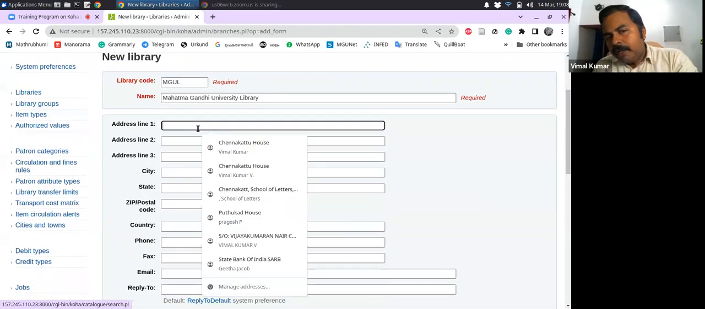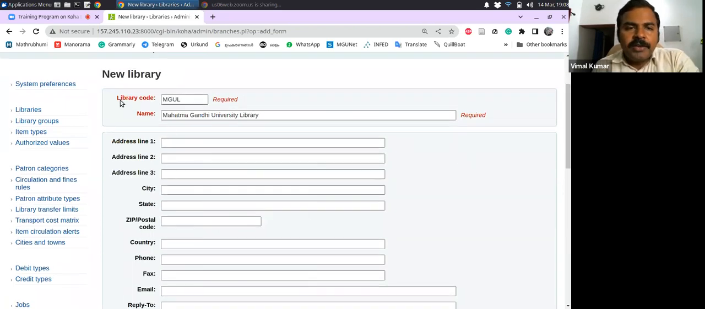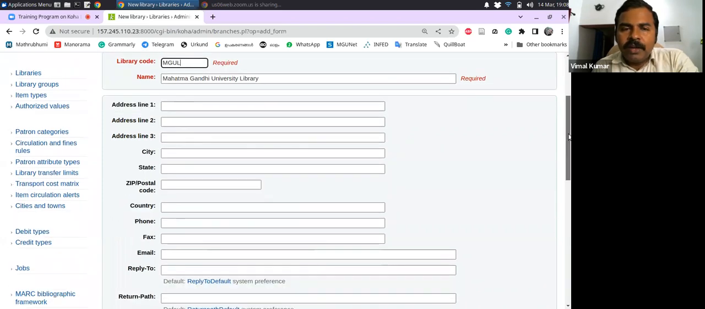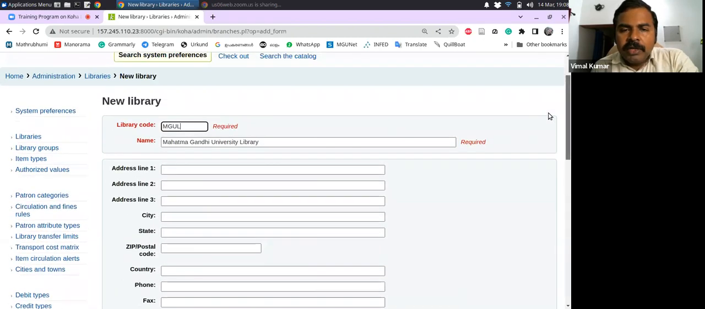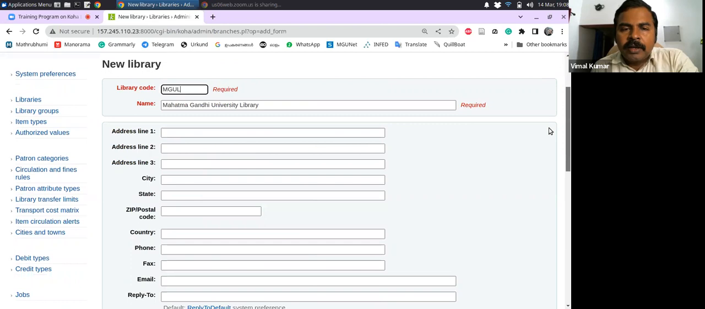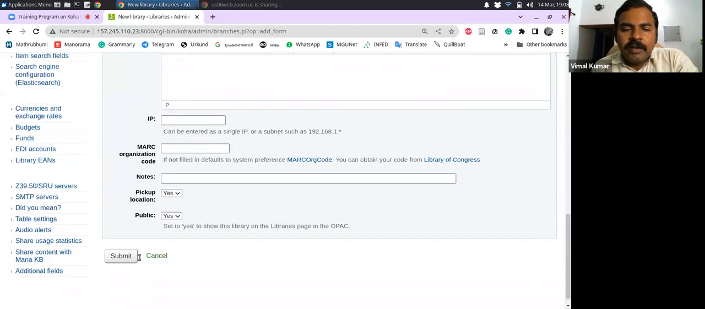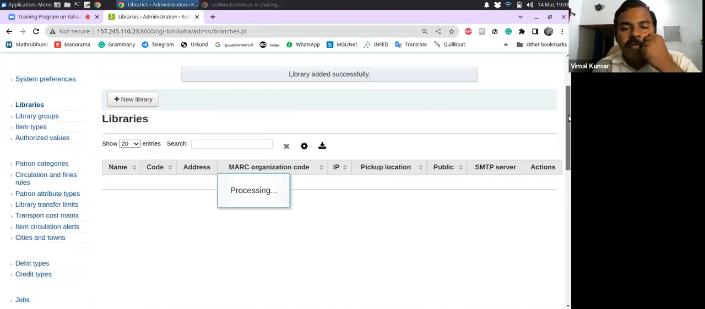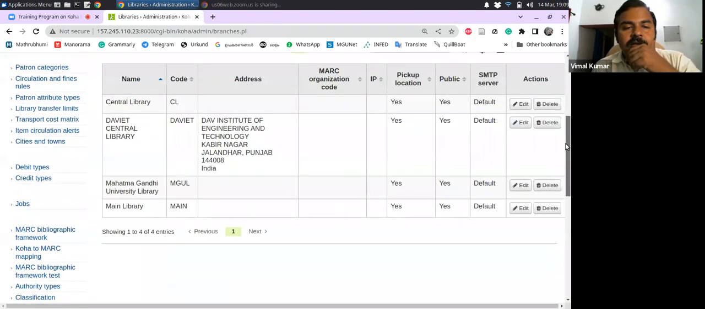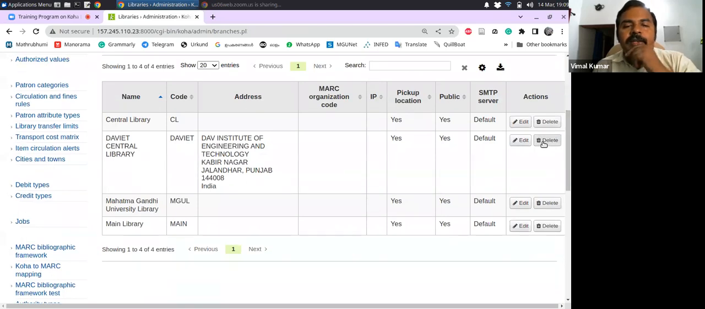So we can enter the address. That's optional, not mandatory. You can see letters in red color here. Those are mandatory. Definitely we have to fill them. No other important things are here. First enter the code, second enter the details. Then we can click on the submit button and save the library branch. You can try.